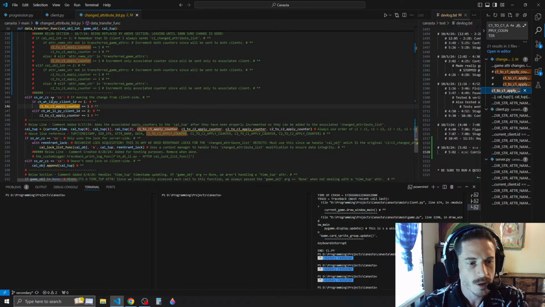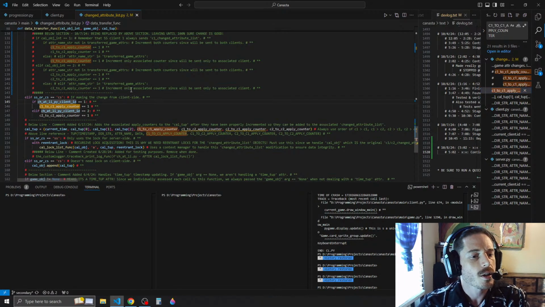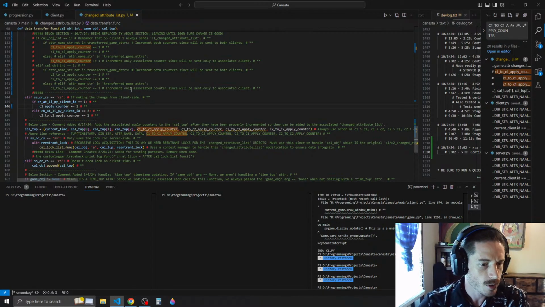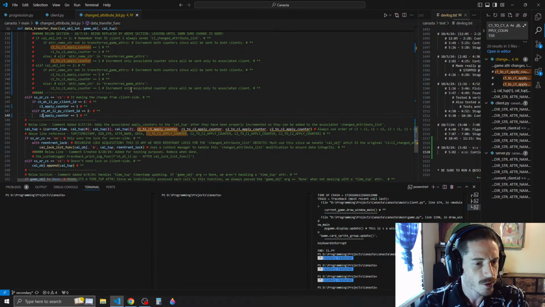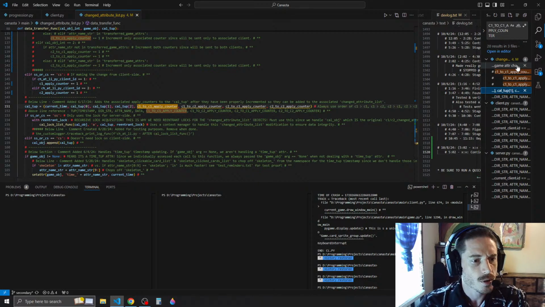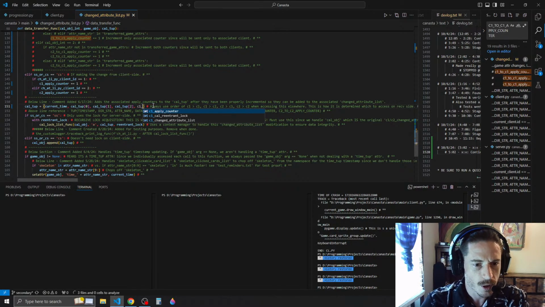So this instance is for the client side, and this one's real simple. This is just going to be the C1 apply counter, and this one is going to be C2. Very simple. Moving on to the next one. We have the cal tube, and we're not going to have 4 of these counters anymore. We're just going to have the C1 apply counter and the C2 apply counter.